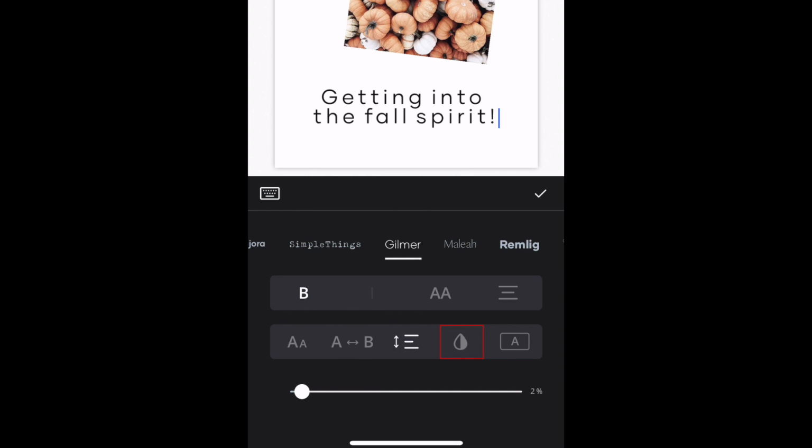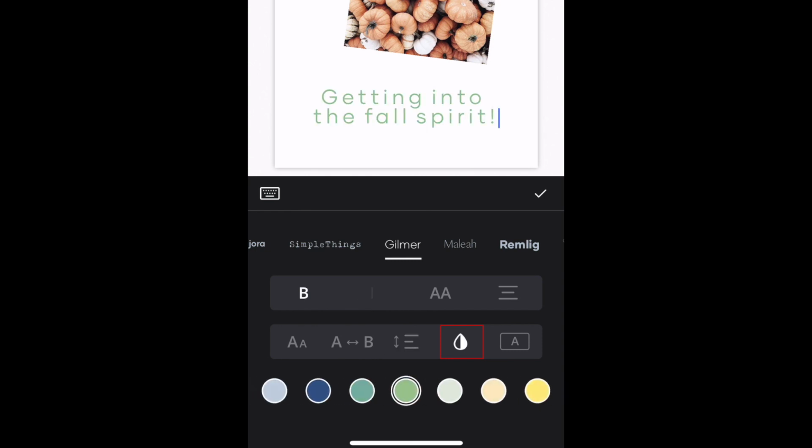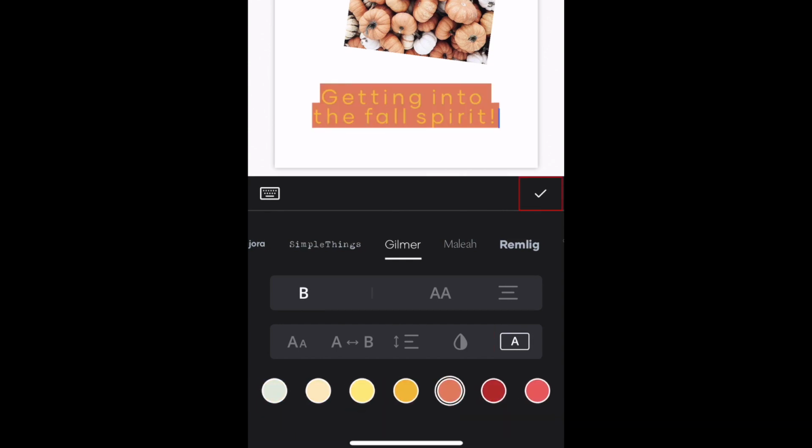Tap the raindrop to change your text color. Tap a color to apply it. To add a colored background to your text, tap the A with a box around it. Tap a color to apply it. When you're done editing the text style, tap the check mark on the right.